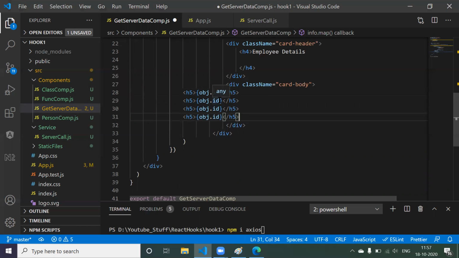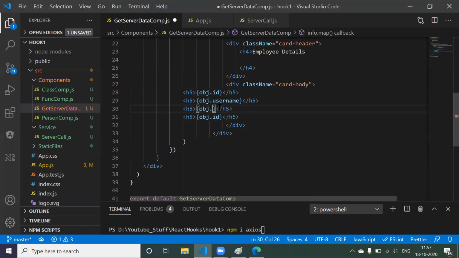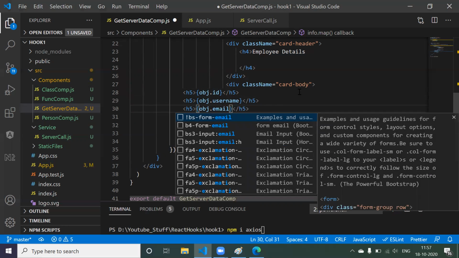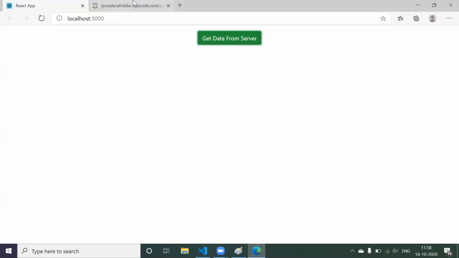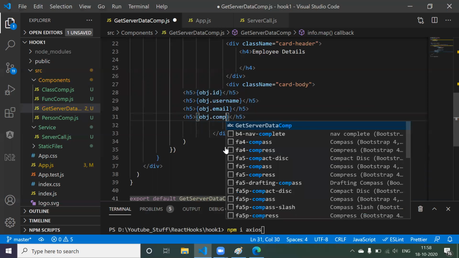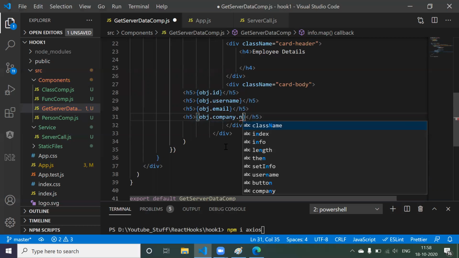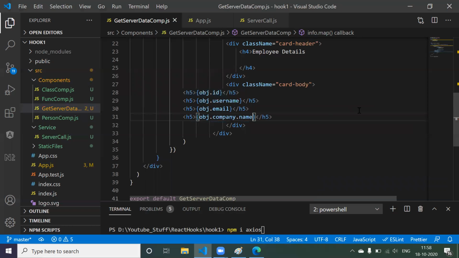And I wanted to display a few more fields, something like 4 fields. The next should be username. Next should be email, and one more should be his company name. So how is the company name going to look? If you see, we have this object. Inside company, we have the name. So what we have to do? Simply, we have to say company dot name. That's it. Company dot name. Yeah, done. Now we have to save. Now come up.